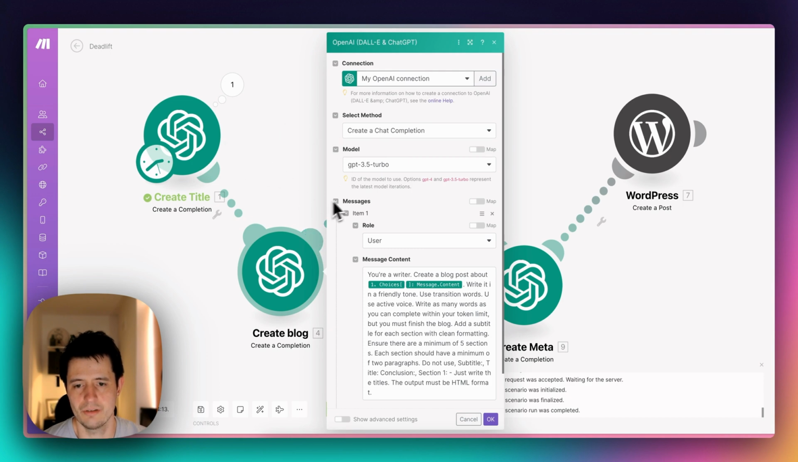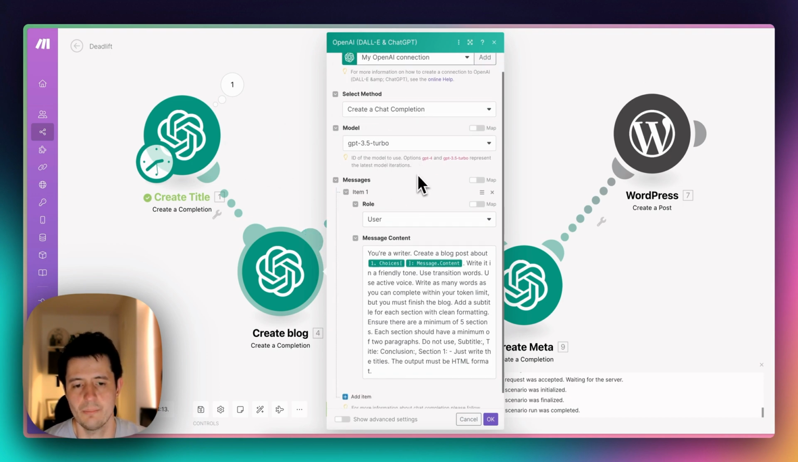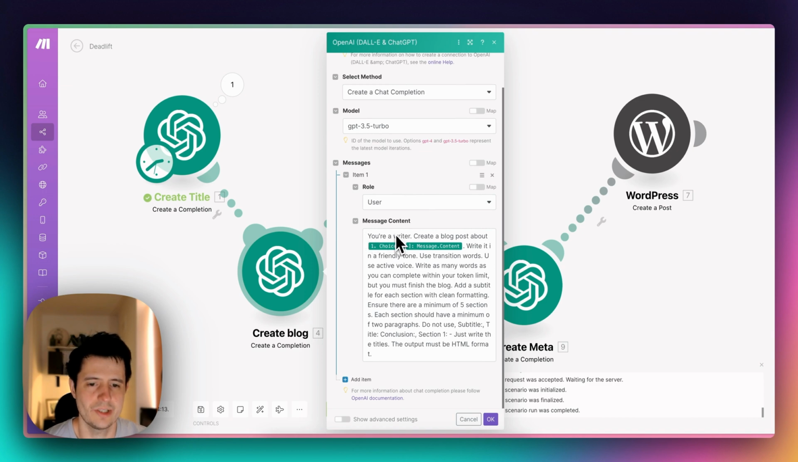So if we go to this one, I set it up exactly the same. I've told it it's a writer, but it's going to create a blog post about the title I've just written. So this is when I mean it's got a complete mind of its own. You are feeding it, then it feeds some more, and then it grows, and then you end up with a blog article. So it's going to write a blog article, and it's going to write it about the title we've just generated. I've told it to write in a friendly tone, use transitional words, in an active voice. It's write as many words as you want, but I've told it it must complete the blog within the token limit.